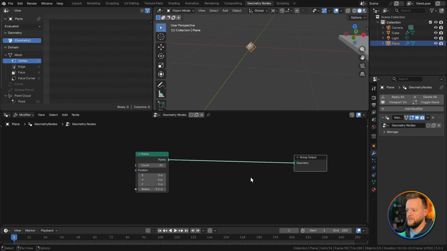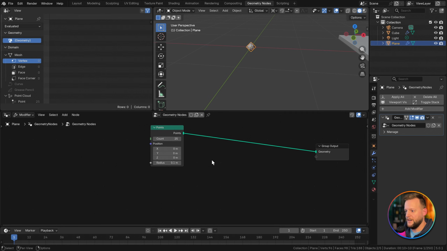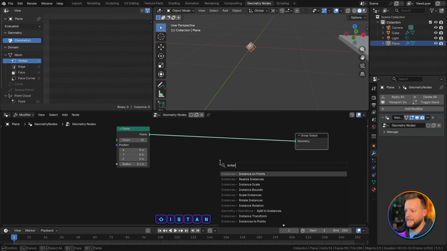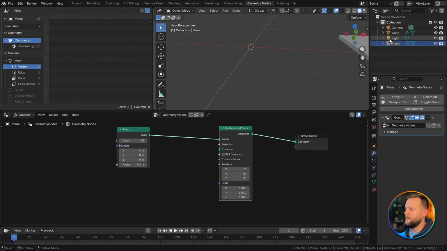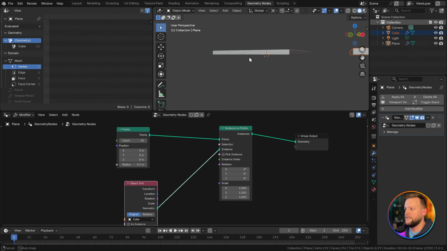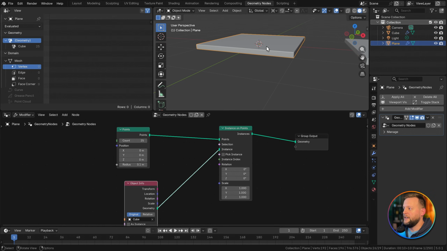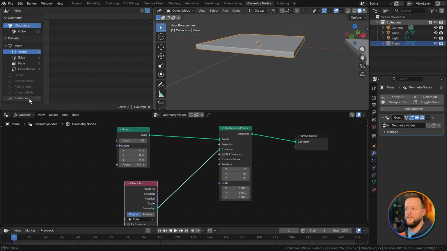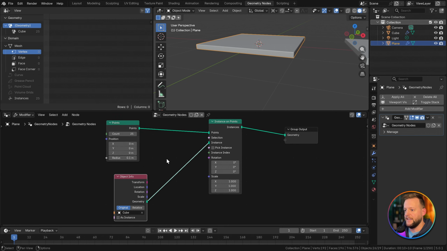Let's start to throw some geometry on top of those points. We'll Shift A, bring in an instance on points node. And from the outliner, we'll take that cube, drag that in, and then connect the geometry to the instance. So now it looks like there's only one square here, but if you look up here in the geometry, there's 25 cubes, there's 25 instances. So we need to start stacking these up.